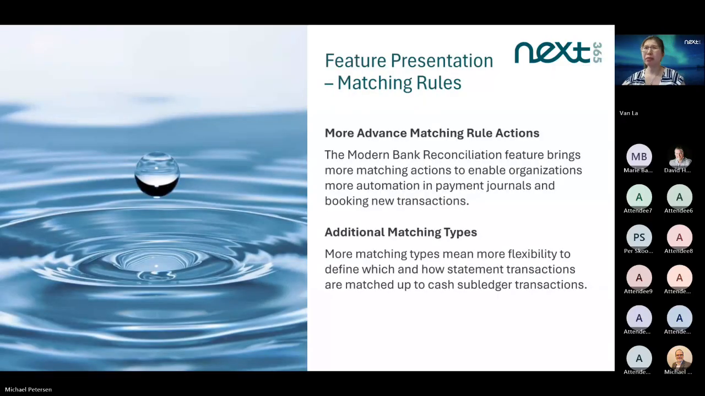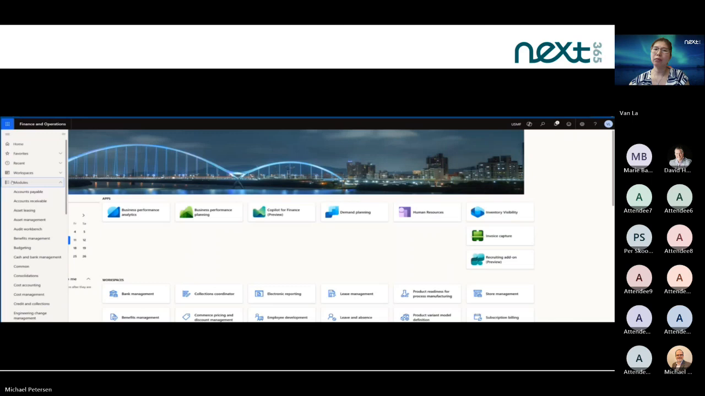Okay. So one of the things that the modern bank reconciliation feature brings to the table is the additional clearing actions and matching types that will give us more flexibility and enhancements in our bank reconciliation process. So let's take a look at the matching rules in the system.